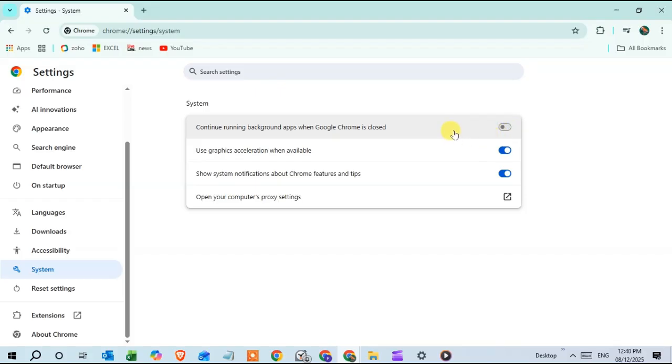And that's it. This is the way you can fix the Google Chrome automatically open issue in Windows.